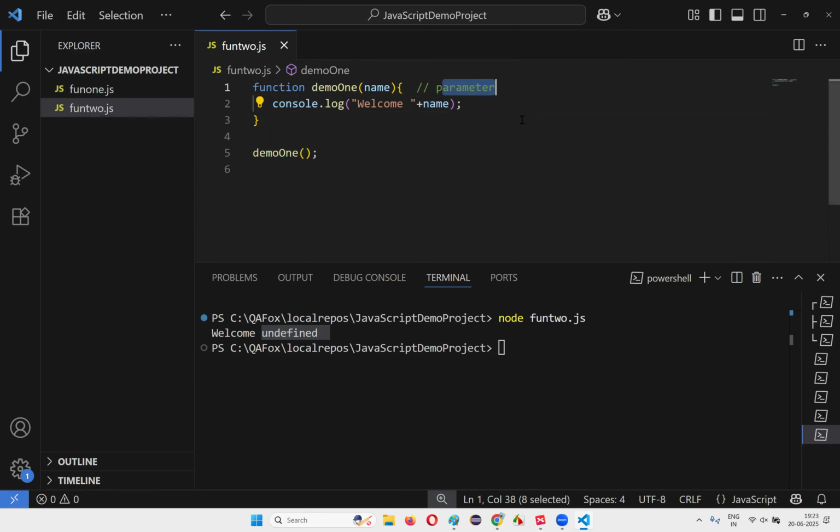That is name is one parameter, and here if one parameter is there, if you don't pass any data, JavaScript will assign undefined. If you are not passing anything, it will become undefined. What if I pass something, for example, my name as a string literal? In this case, what will happen?